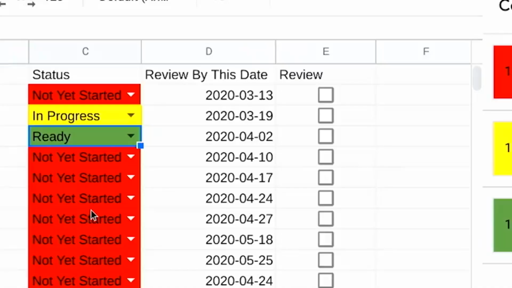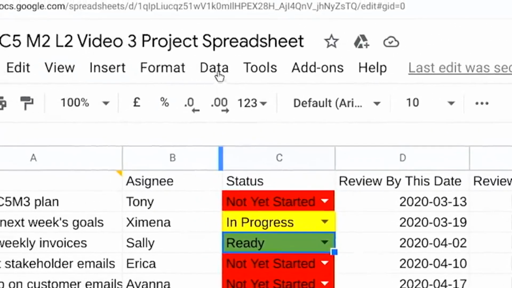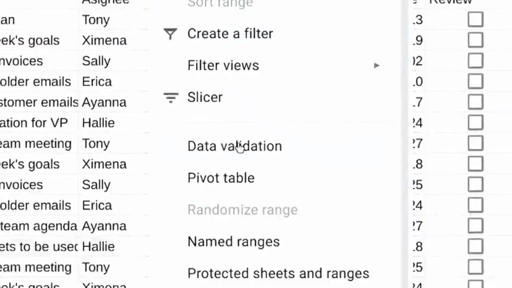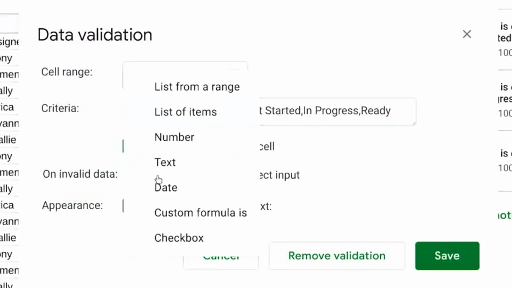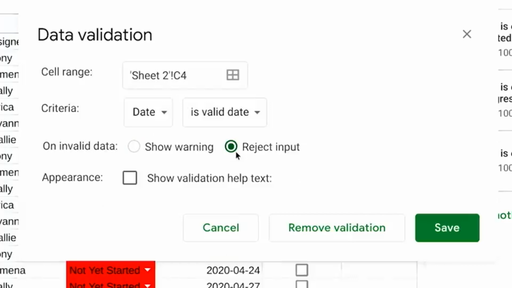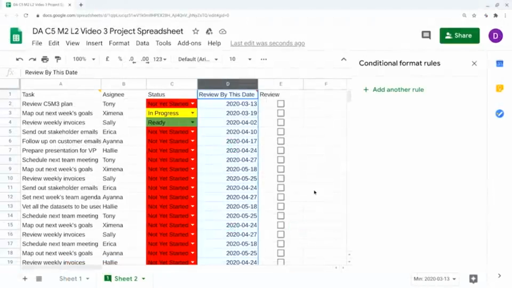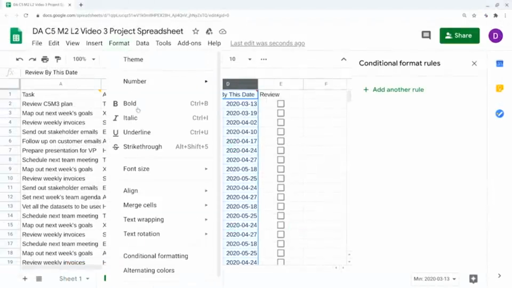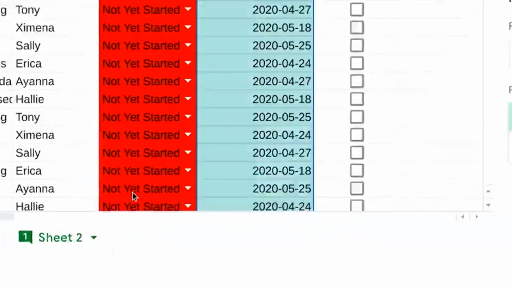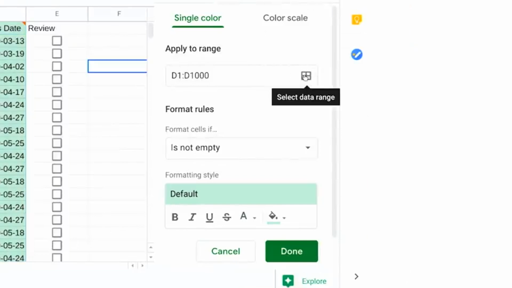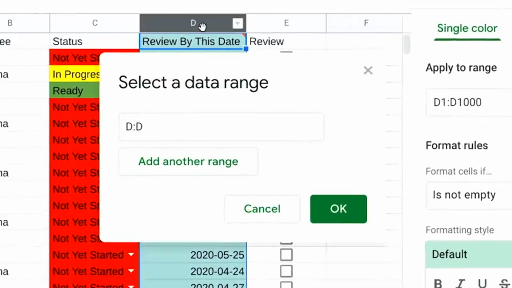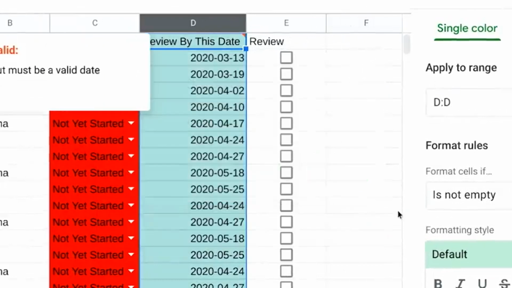We have a column of dates called Review by this date. First, let's use the data validation functionality to make sure users only enter valid dates. We'll go back to the data dropdown at the top, pull up data validation, and select date as our criteria. Then we can go to the Format menu at the top, go down to Conditional Formatting and open the sidebar again. We'll click the Select Range icon and select the Review by this date column.